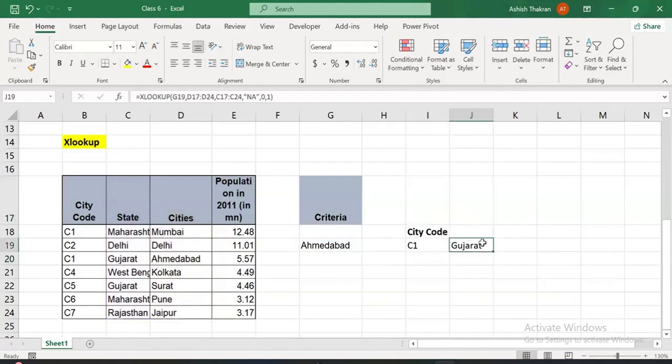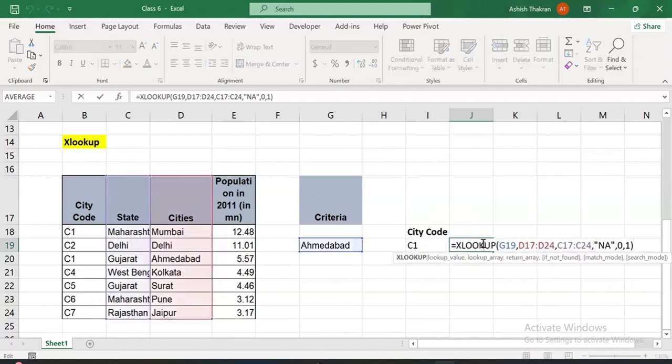Clear with this part? Array, city code and state, select both. First time it will be incorrect. It will take one dimensional only. Whatever your criteria is, that will be the lookup array. It won't take the entire table. It will only take one dimensional arrays. So this is my lookup array. This is my return array, state.